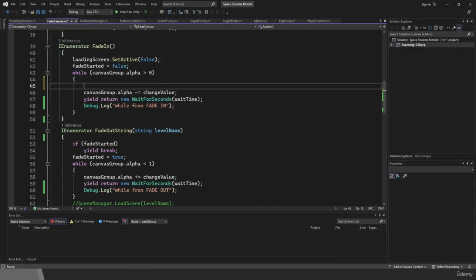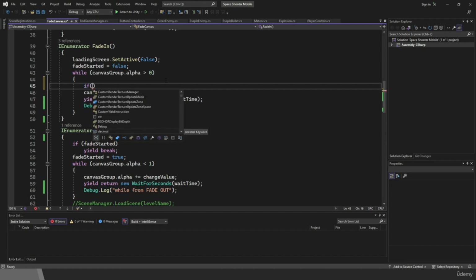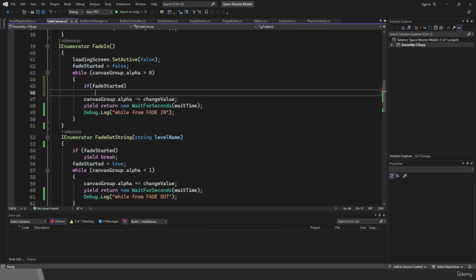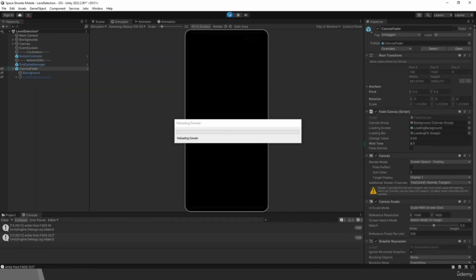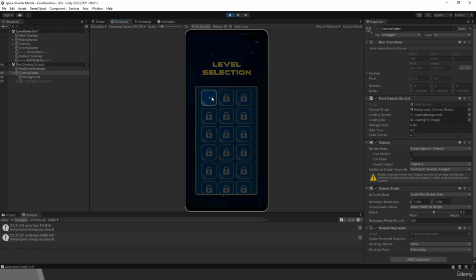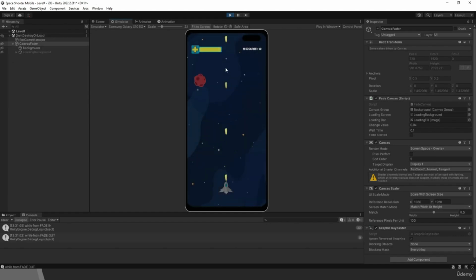My way is to go to the fadeIn function. In the while loop, we can check if the fade started variable is true. That means we activated the fadeOut. Then break and exit from the loop. That is all we need to do. Now if I press the button, the fadeIn effect will stop and the fadeOut effect will take over.